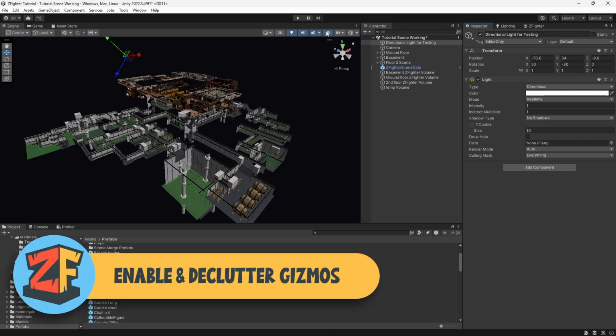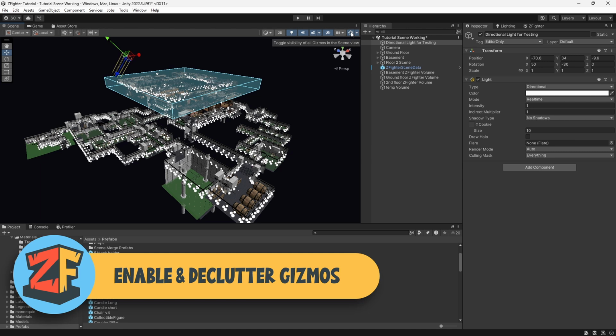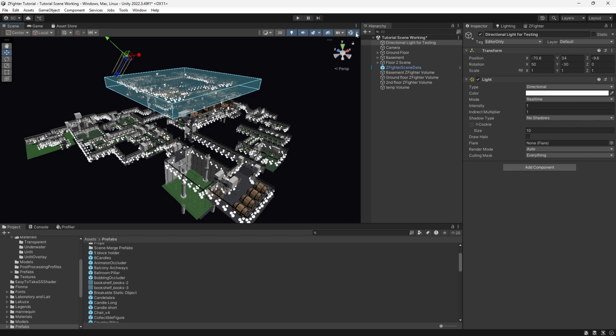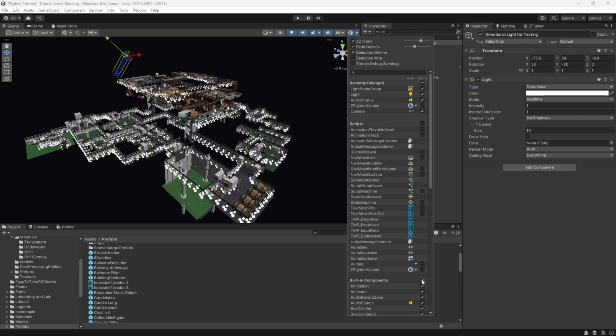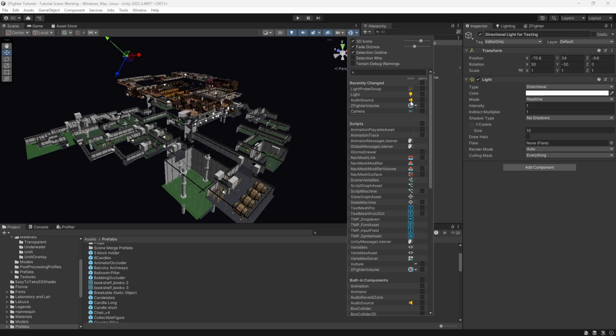If you're going to use ZFighter volumes, you'll need to be able to see your gizmos. So if I turn my gizmos on, there's my ZFighter volume, but I have a whole lot of other clutter. So I'm going to clear that up by just turning off everything. Let's not see all of these 3D icons and making sure we can see our ZFighter volumes, which would be here or maybe in your recently used right there.